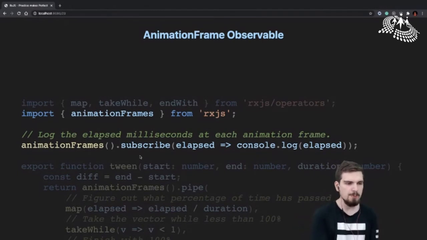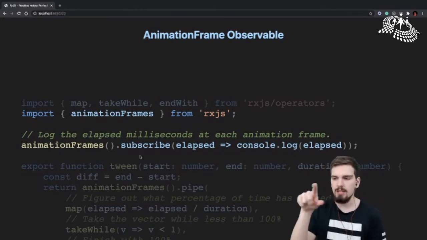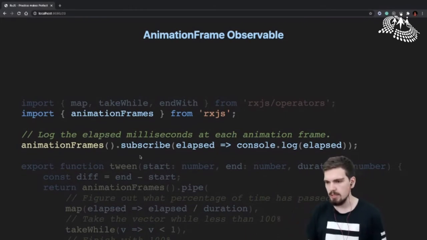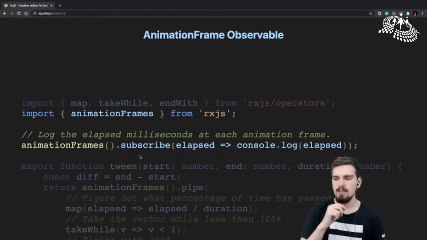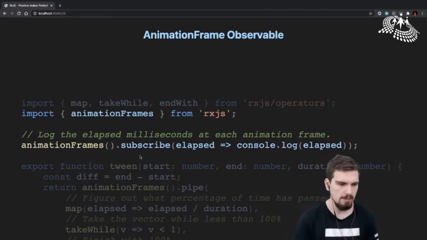What the animation frame observable is pretty much doing is emitting the elapsed milliseconds between each animation frame. So when the browser was idle, it will say that since the last animation frame, the last time the browser was idle, 5 seconds had passed, even though 5 seconds is ridiculously long.